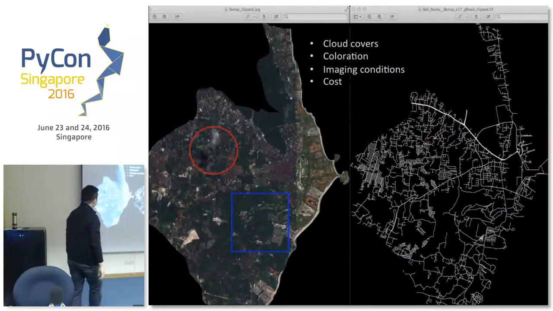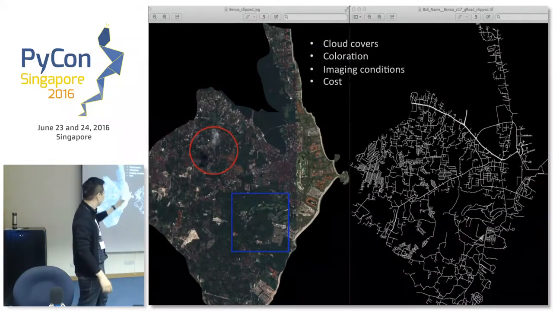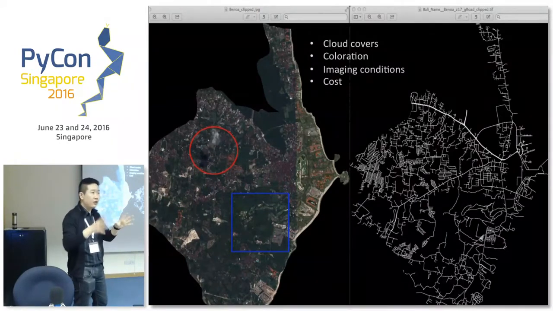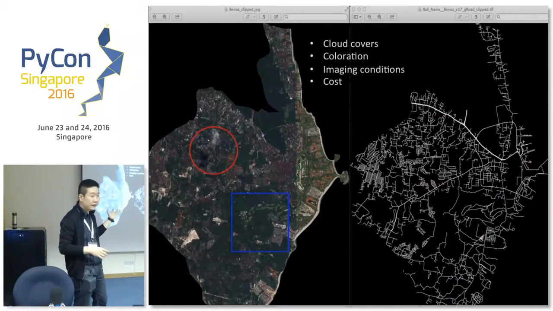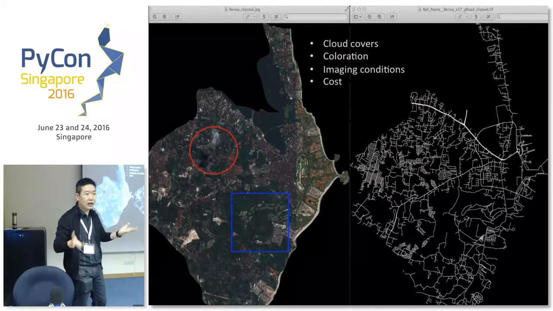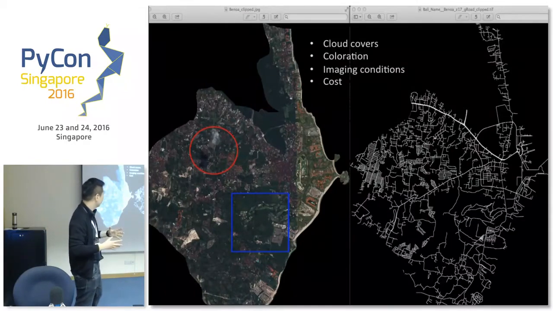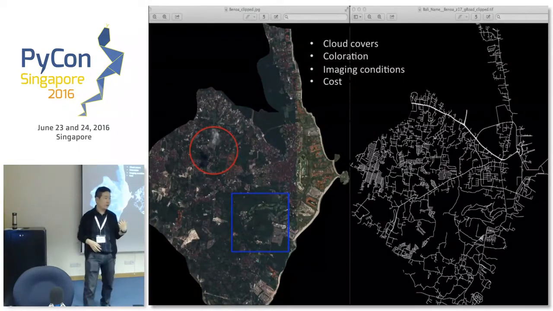And the best thing about using road network is that it doesn't suffer from the limitations of using satellite images. Once the road network is mapped, it's not susceptible to cloud covers, it's not susceptible to coloration, right? Of course, imaging condition is also not an issue, and cost, we can actually get the road network at a relatively low cost as compared to satellite images.